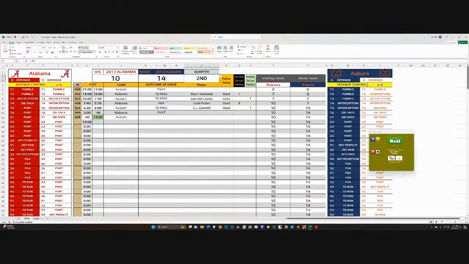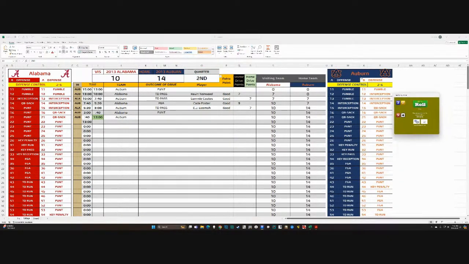All right, so Auburn gets a roll on their offensive chart. I think this is the first time we actually got a chance to look at the offensive chart for Auburn. And we're just going to look at the blue and the yellow. 32 is going to be a key run. Now we've got to look at key run.